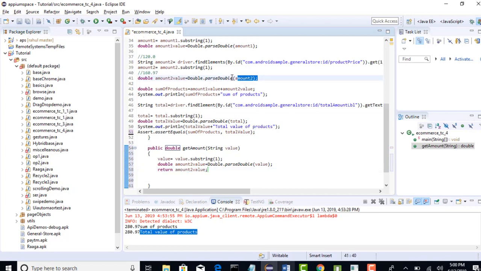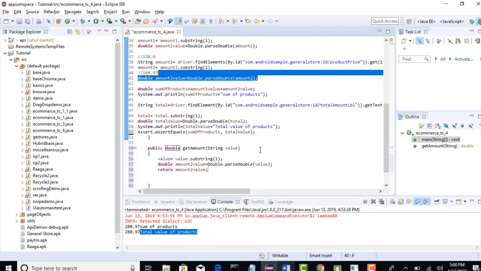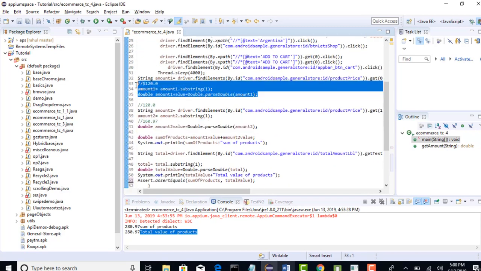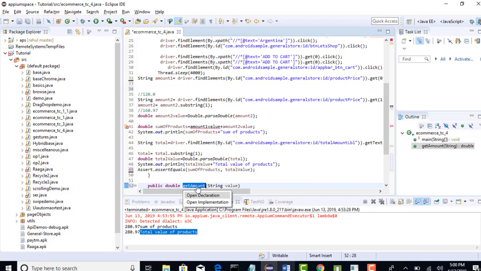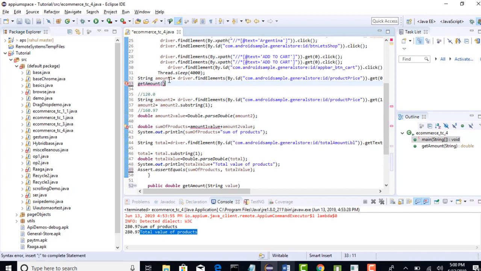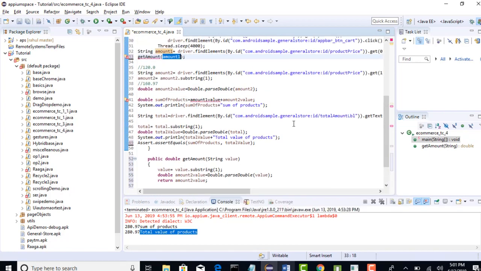Now you can actually remove this substring and double parse values. You can remove this and you can call this method get amount and pass this string amount1 here. That's it. So now you grab that $280.97 and you are sending it into this get amount, and this method is now taking care of removing that dollar and converting back to double, and you can directly assign this double amount to value here.